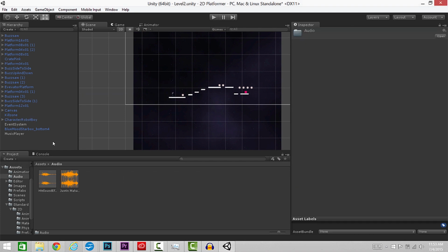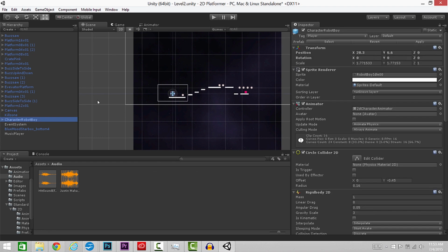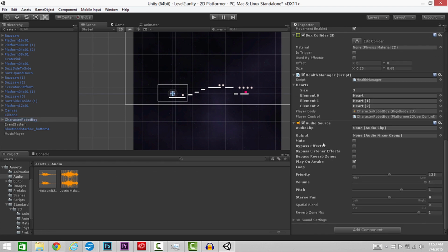Now what we need to do is just drag and drop our audio clip into here. So it's going to be the hit sound effect. And I'm going to make sure it doesn't play on awake because we don't want it to play automatically when the level starts. We want to tell it when to play. And now we can go into one of our scripts to get this to be triggered.